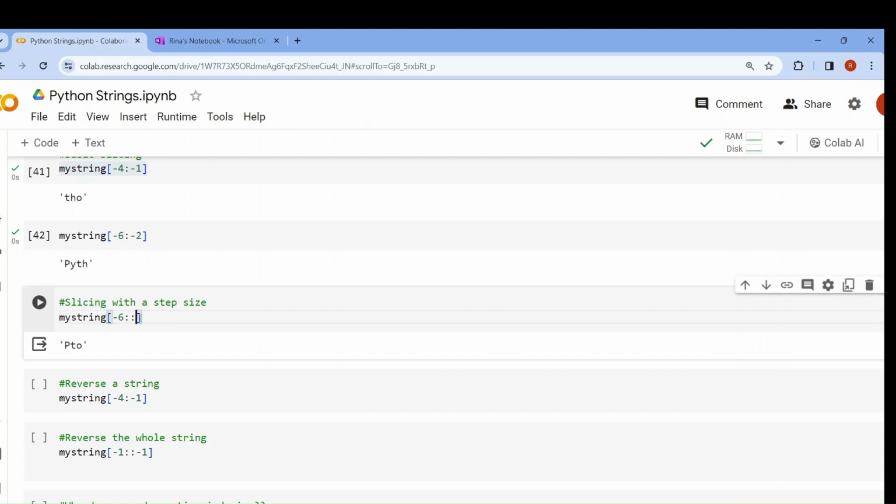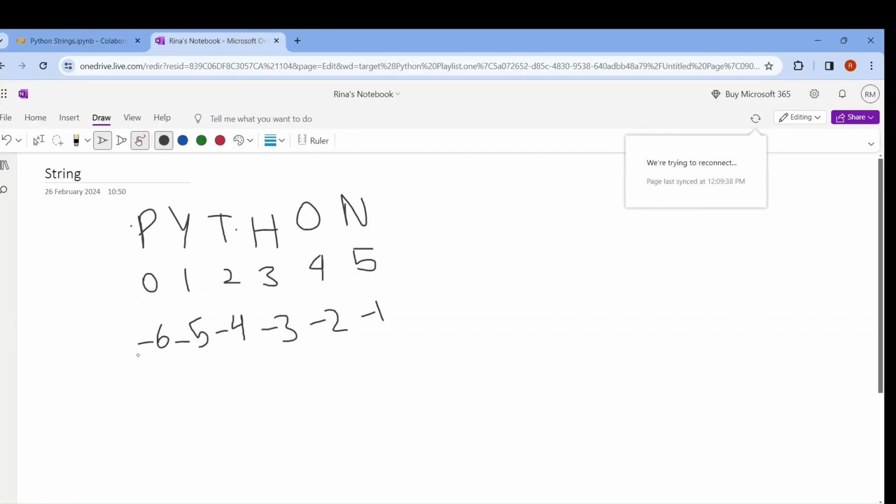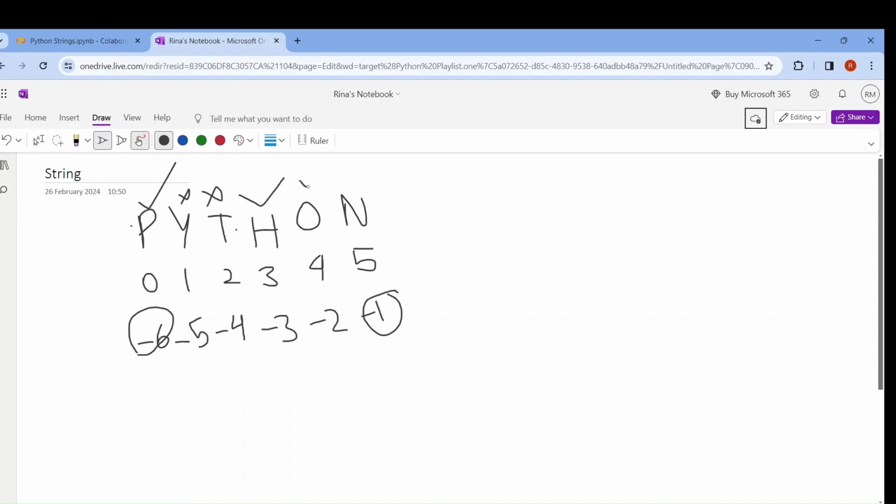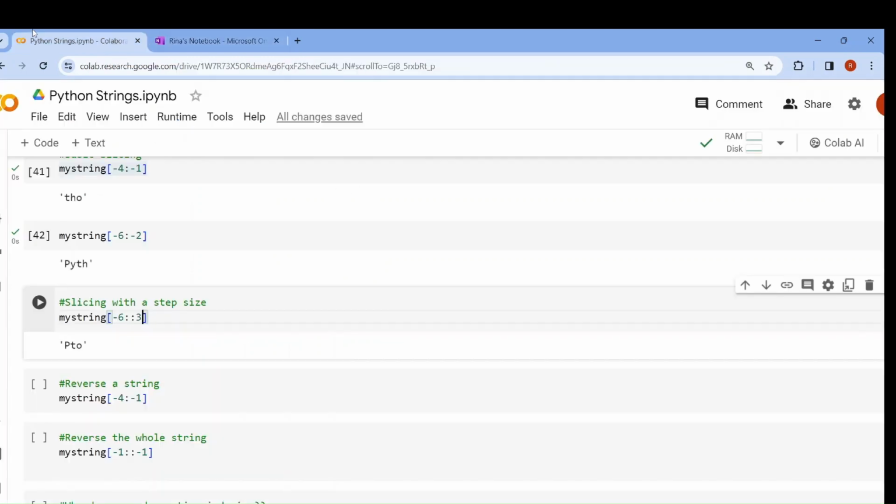Let's do one more. Minus 6, nothing in end, step size is 3. Minus 6 means from here, nothing in end means this one will also be there, and step size is 3. This will be printed. This one will not be printed. This one will not be printed. This one will be printed. This one will not be printed. This one will not be printed. So the output will be P and H. Run it. See. So you get my point.